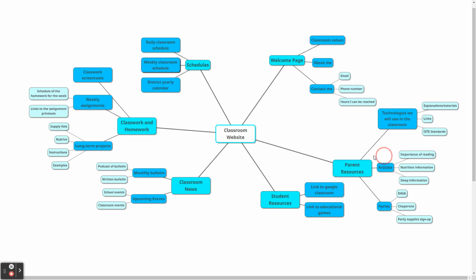There's also going to be a parent resources page on my classroom website, and that will include a section for technologies we will use in the classroom. So that will be explanations and tutorials, including the one I did last week, the screencast on Class Dojo and on Go Noodle, links to things like Class Dojo, Go Noodle, and other aspects that we'll be using, whether that could also be Scholastic, other links for parents to use, as well as a link to ISTE standards so that they can understand why we're using technology in the classroom and get them on board.